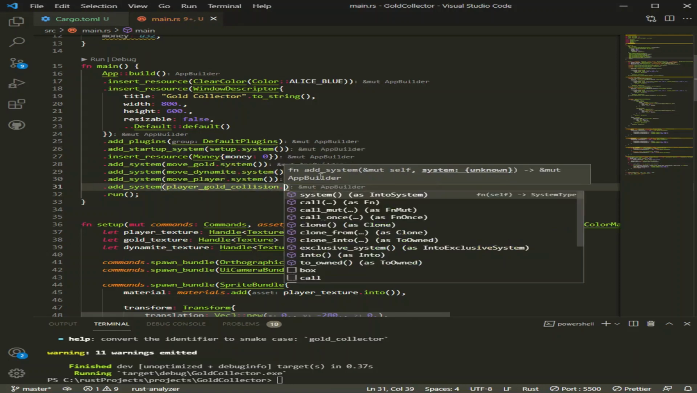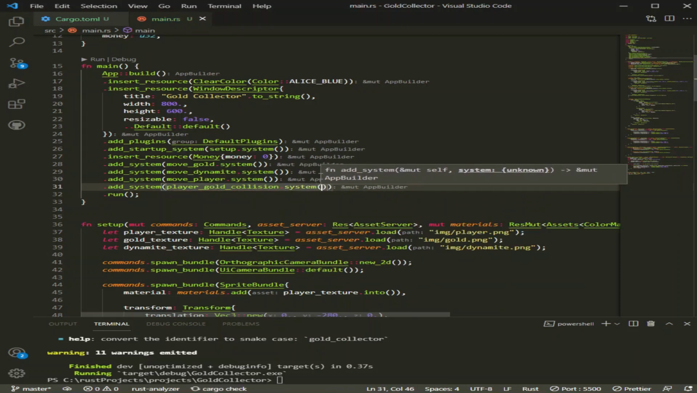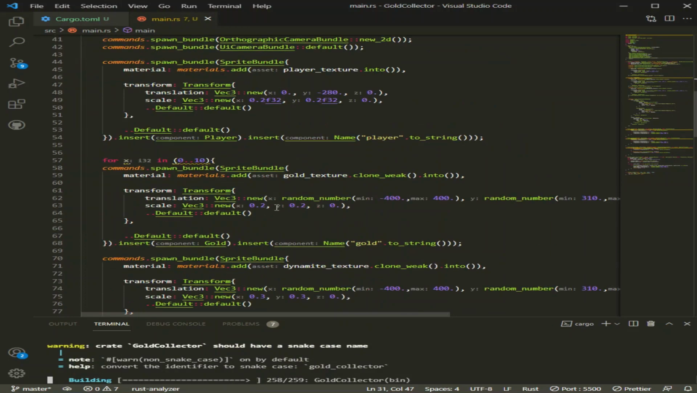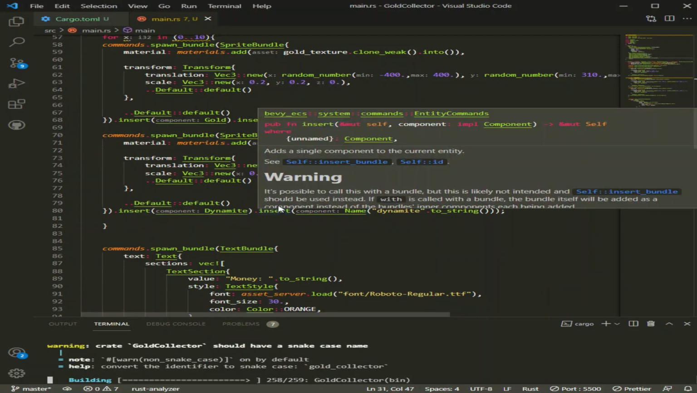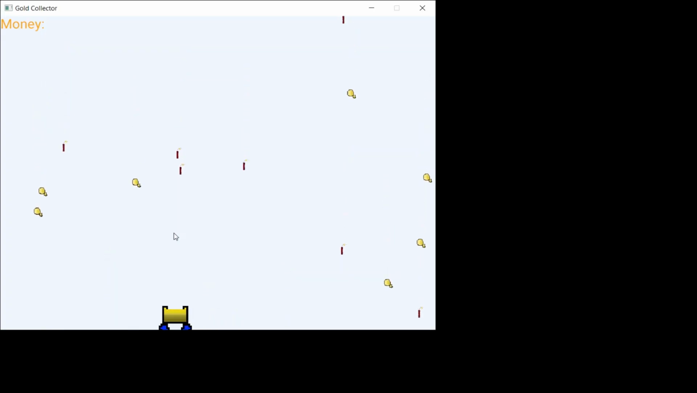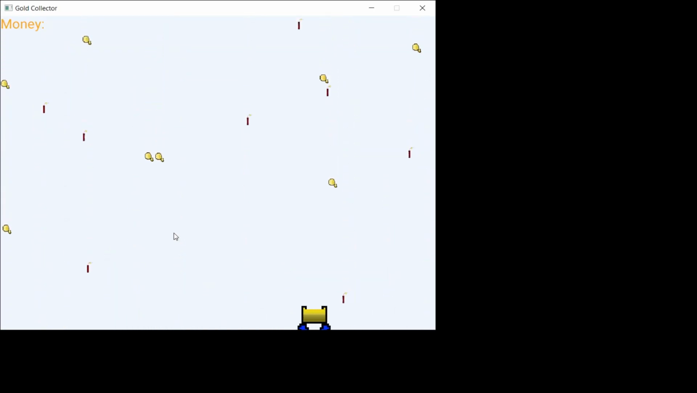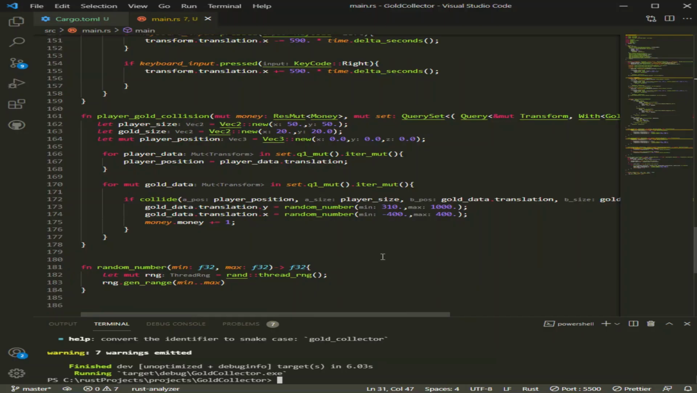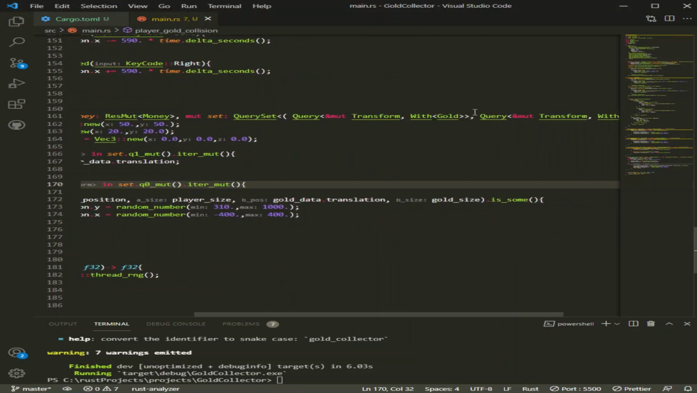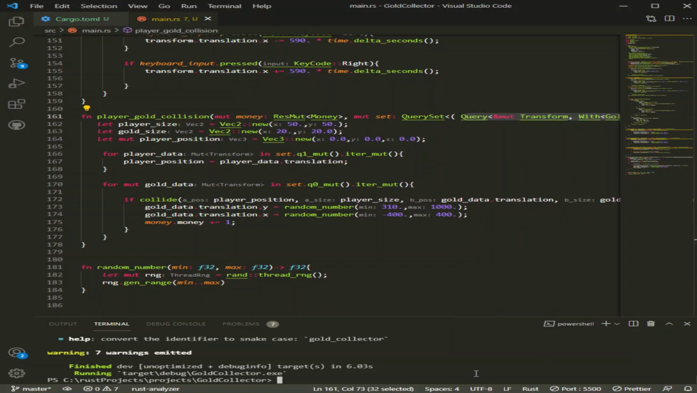System, the collision in. Now there should be collision between the player and the gold, but not the player and the dynamite. Watch this. So there was no collision because we messed up right here. We said Q1 again, so we're doing the same thing. We were using the player both times. Right here we want to use the gold, which is the first query. Now there should be collision.